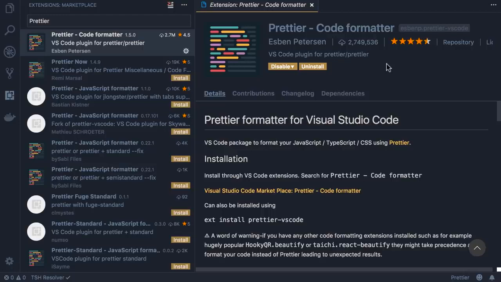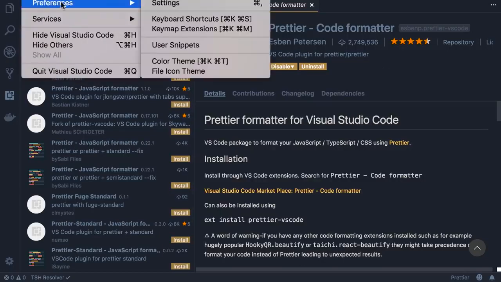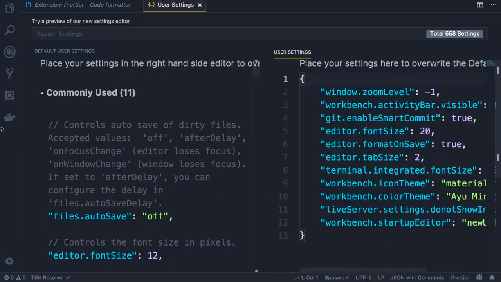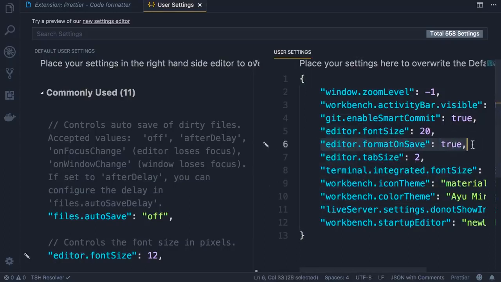To do that, you need to go to the settings page. Now here I'm on Mac, I'm not entirely sure how to do this on Windows, but that should be pretty straightforward. So here on Mac, we go to the code menu on the top, then preferences, and finally settings. So here on the right side, under user settings, I want you to add this setting. editor.formatOnSave, set this to true.